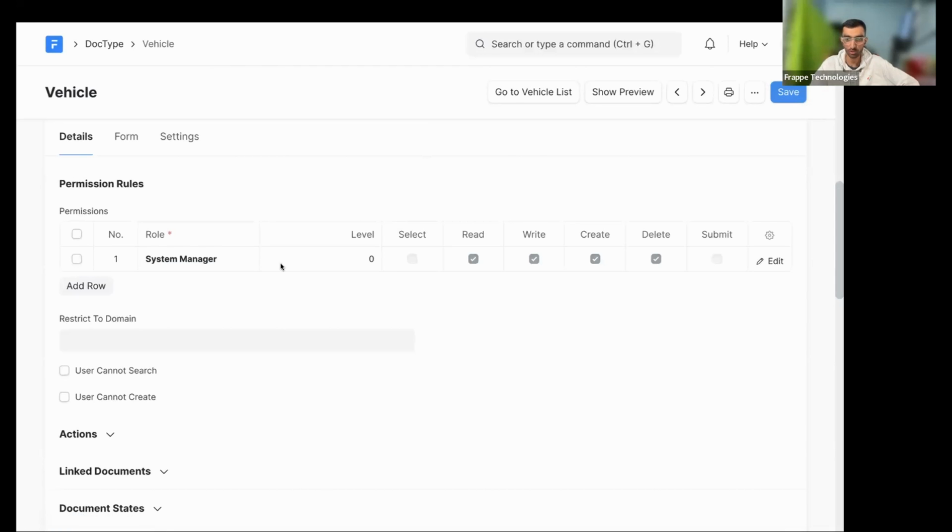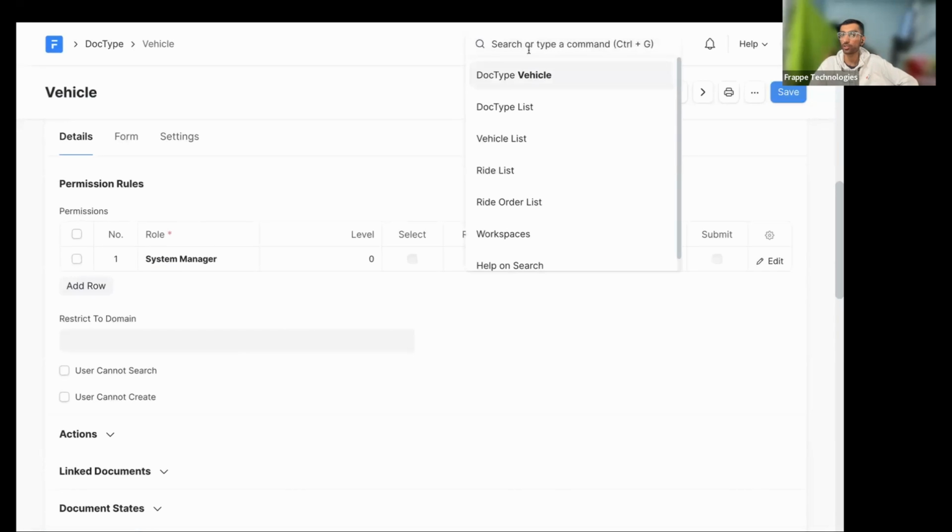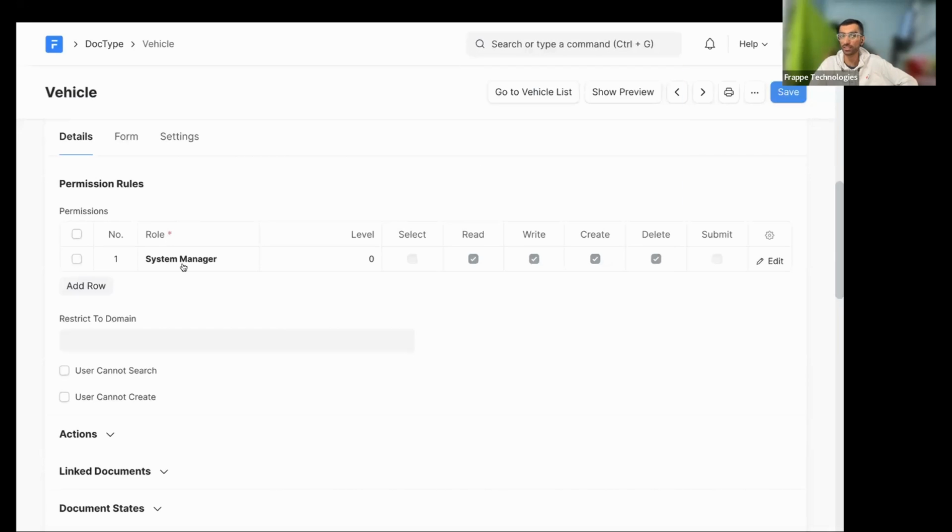So I will go to roles first. It has read, write, create, delete. So this is like CRUD operations. All is allowed. So that's why we were able to do read, write, create, delete of vehicle, right? This was the role. And based on the user who has logged in, if he has this role, only then he will be able to read, write, create, delete a vehicle, right?